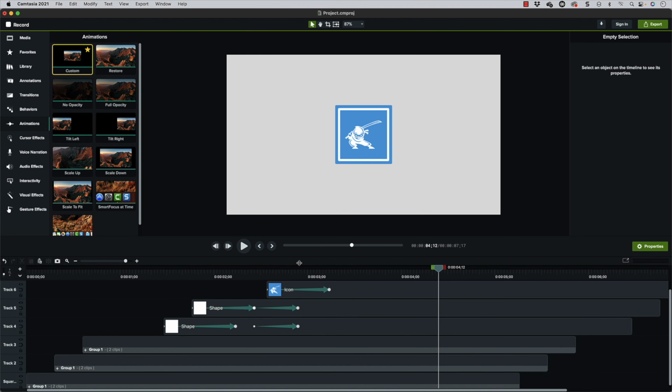But the key is, I spent all this time to build this animation. How do I actually reuse it for several different videos? Well, this is where you can actually come in and add it to your library, and you can set it as a template. So there's a lot of things that you can do here. I'm going to go ahead and walk you through how to do that right now.